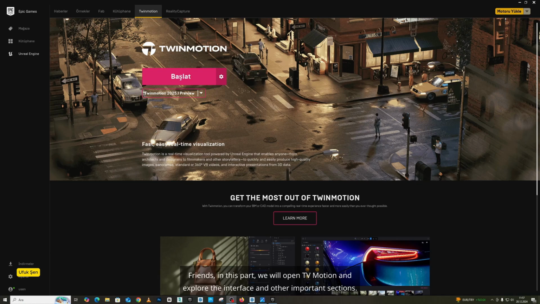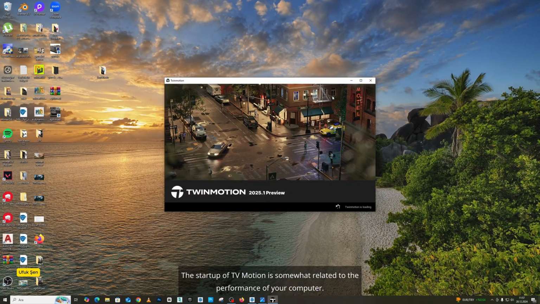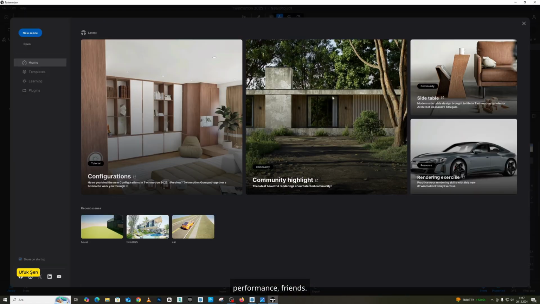Friends, in this part, we will open Twinmotion and explore the interface and other important sections. Now I am starting Twinmotion by pressing the Start button. The startup of Twinmotion is somewhat related to the performance of your computer. Both the startup and the speed you use when importing content into the file are somewhat related to computer performance, friends. When you first open Twinmotion, you can see such projects on the main screen.